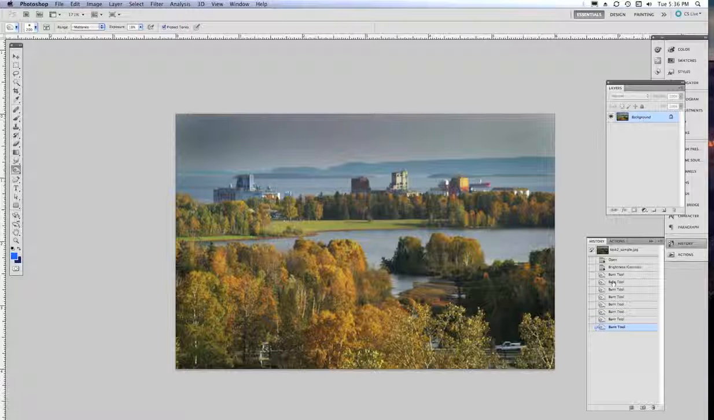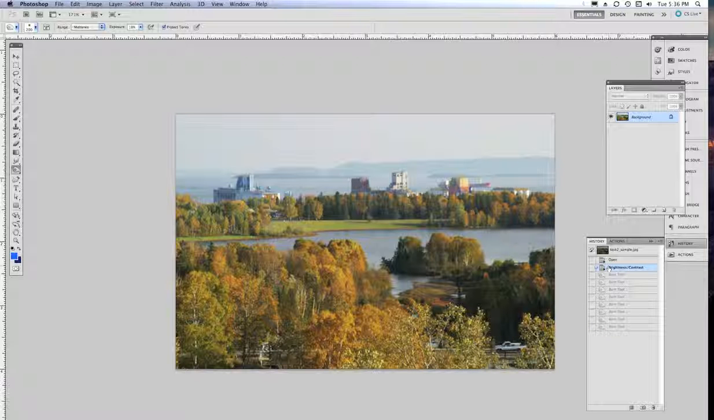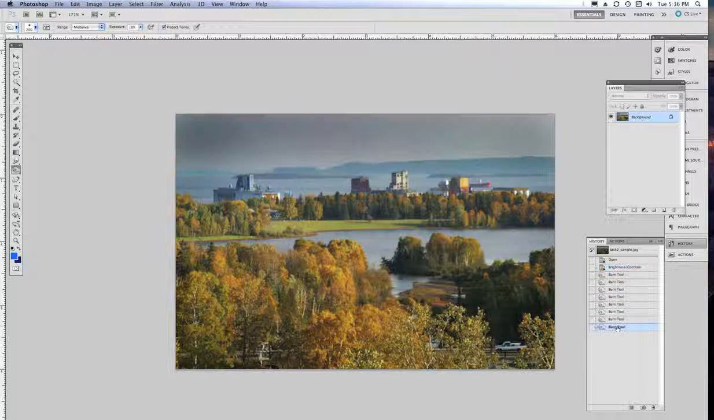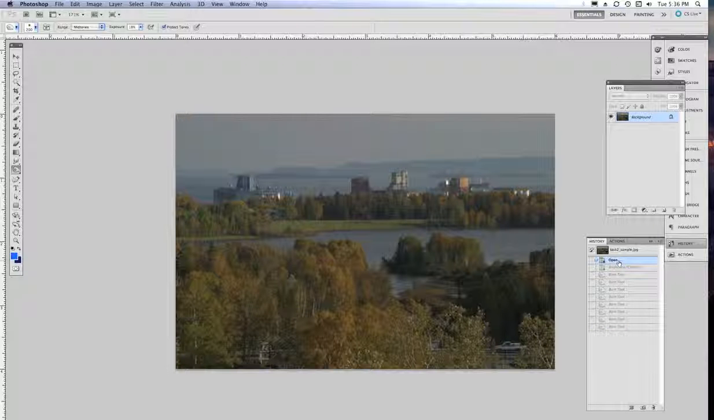So here's the changes. I'll click here on the history. There's without the burning. There's with the burning. Just kind of balances off a little bit. So that's using the burn tool and brightness contrast adjustment. So if I go back to my original, you can see how dark and pale it is.